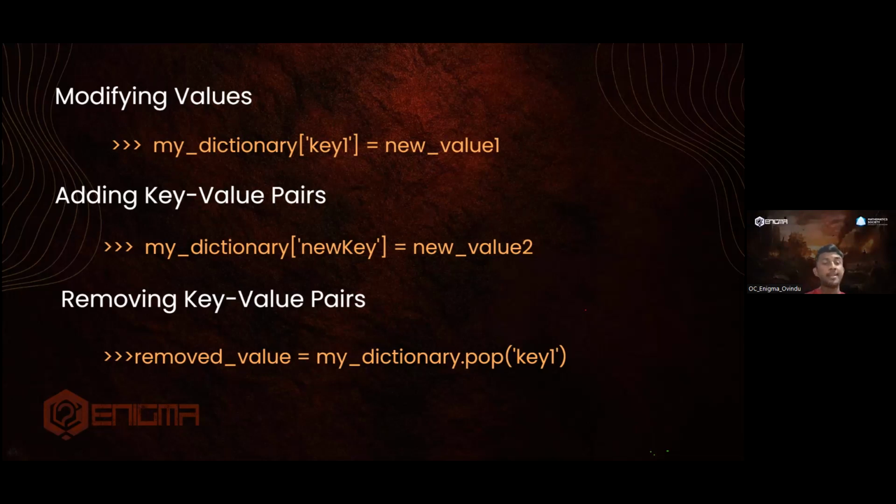You can also add a new key value pair by just doing the same, but using the name of the new key that you need. So by typing my dictionary within square brackets, new key, you can add a new value to this new key. And removing a key value pair is done using the pop function. Similar to Python, we type in the key instead of the index, but this pop function works in a very similar way.